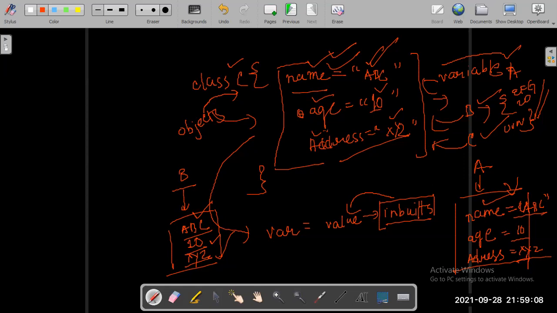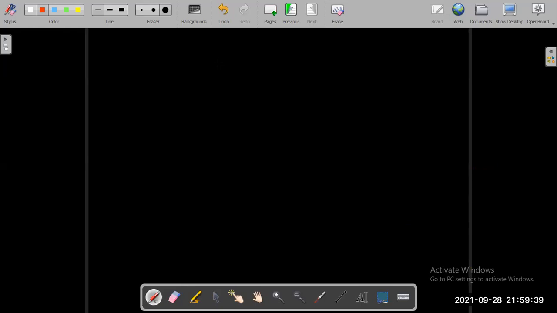All clear? What are classes and what are objects? Please tell me now. Class C is what? Tell me. Class C has some attributes. Let's say A, B, C are the attributes inside that. Now this class C is what? A data type, right? This is what we have discussed.